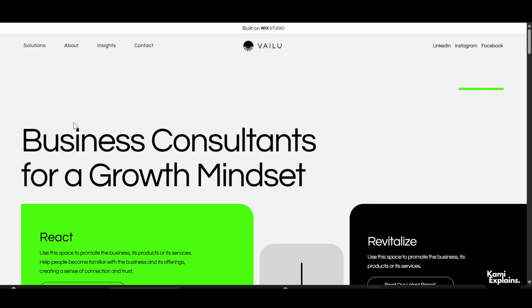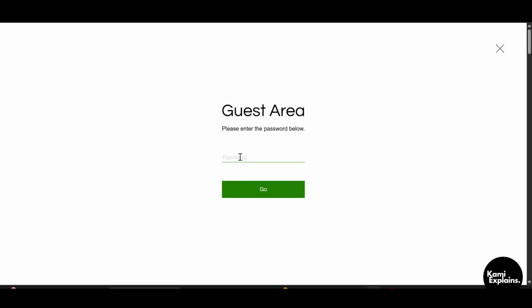so this is my site's preview, and as you can see when I click on solution it asks for my password. So this is how you can create your password protected pages on Wix.